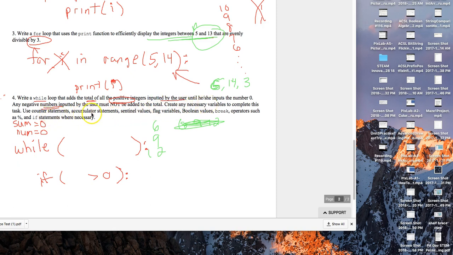Use counter statements, accumulator statements, sentinel values, I learned about that. Flag variables, I learned about that. So if the variable num is greater than 0, then I do want the accumulator statement, sum plus equals num. Because whatever number they just typed in gets added into the running total sum, and that's the whole purpose of this algorithm. If the variable num is positive, meaning if it's greater than 0, then add it in. This is an if-then proposition.